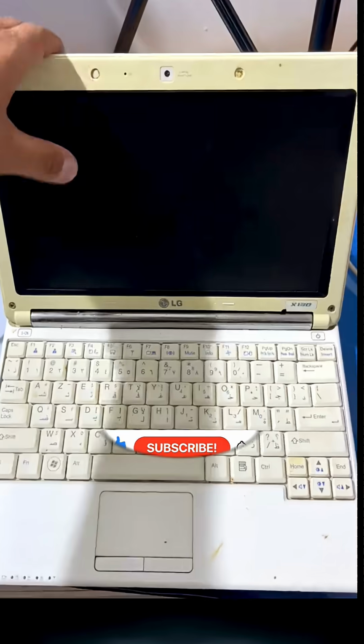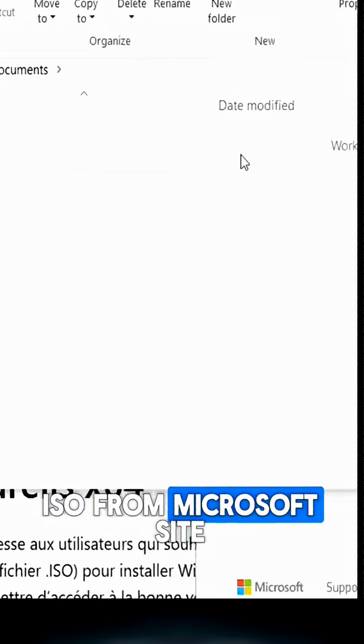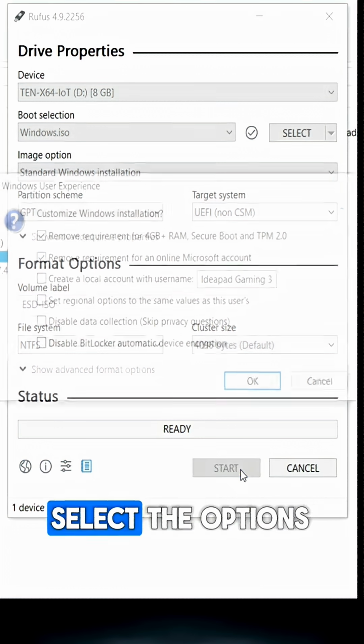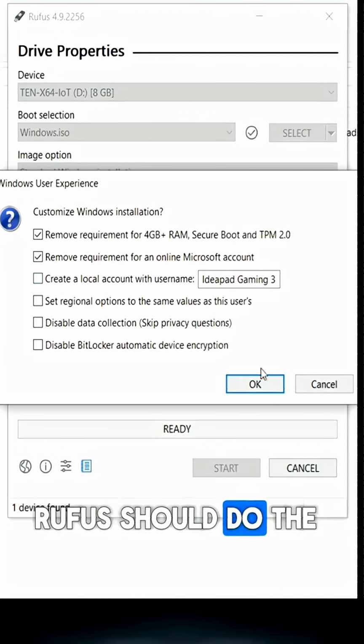Want Windows 11, but your PC is too old? You can try two ways. First one, download the Windows 11 ISO from Microsoft's site. Use Rufus, a free tool, to create a bootable USB. When setting up Rufus, select the options Remove Requirement for Secure Boot and TPM 2.0. Rufus should do the bypass for you automatically.